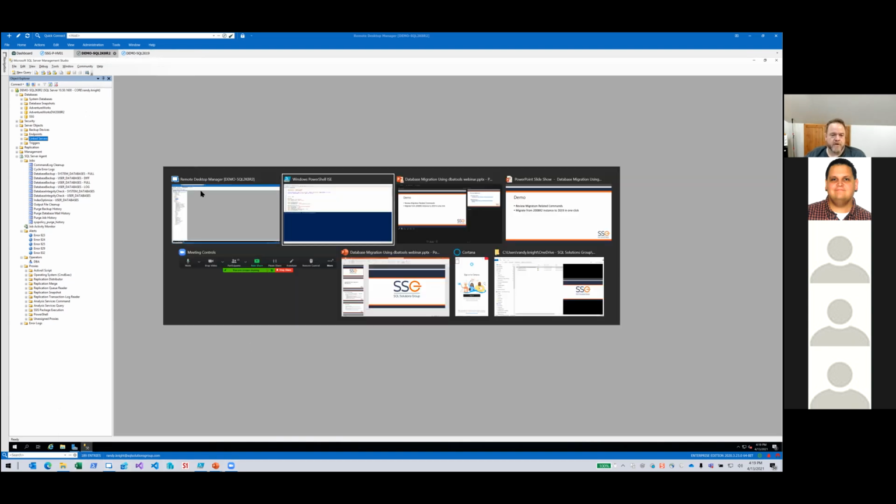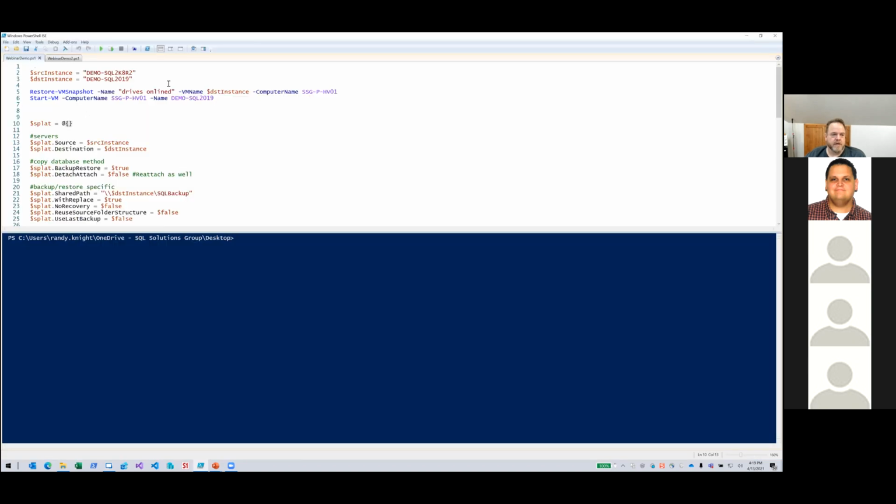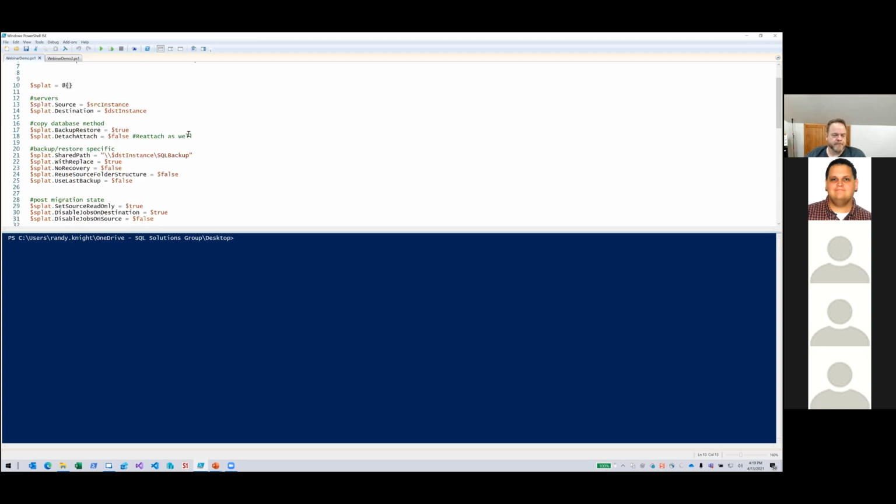So let's go back over to PowerShell here. And the first thing I have here, I've got a couple of variables, source instance, destination instance, with those two instances. I've already started the VMs and all that. And I don't know how familiar everybody is here in this group with PowerShell, so I'm going to go pretty low level. And if you feel it's too dumbed down, then tell me, hey, we already know all that.